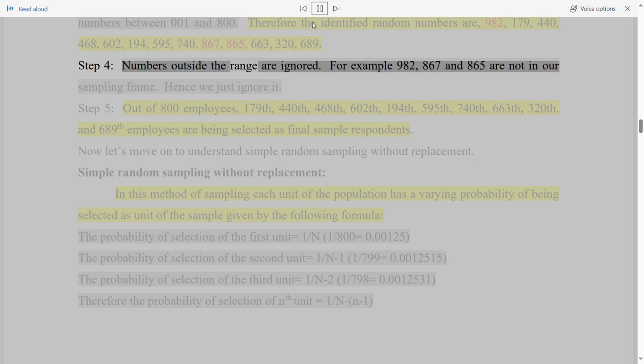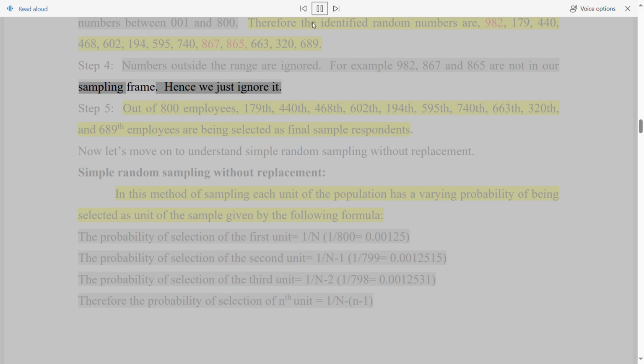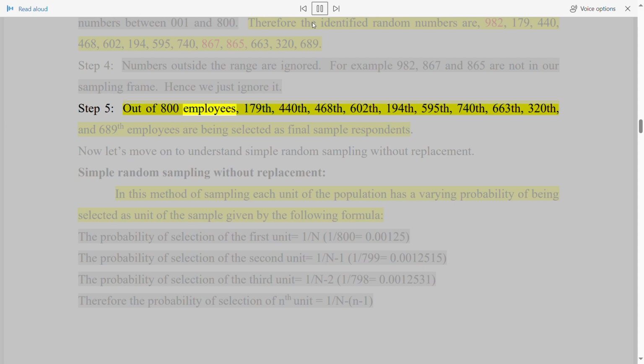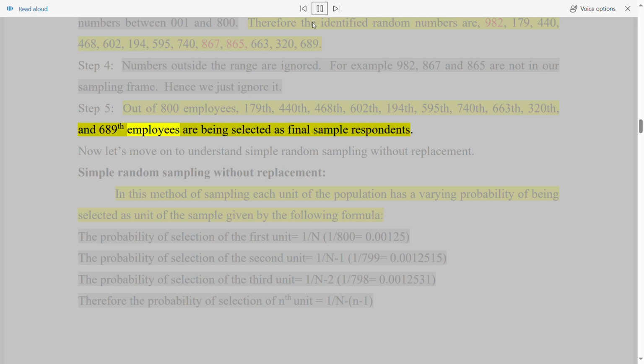Step 4. Numbers outside the range are ignored. For example, 982, 867 and 865 are not in our sampling frame. Hence, we just ignore them. Step 5. Out of 800 employees, the 179th, 440th, 468th, 602nd, 194th, 595th, 740th, 663rd, 320th, and 689th employees are selected as the final sample respondents.